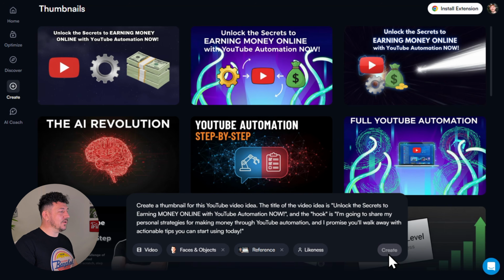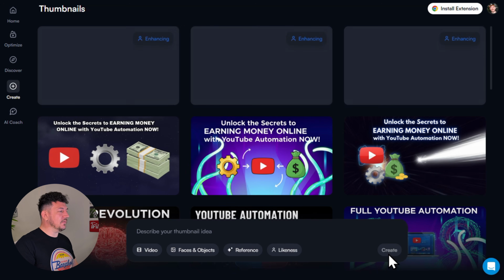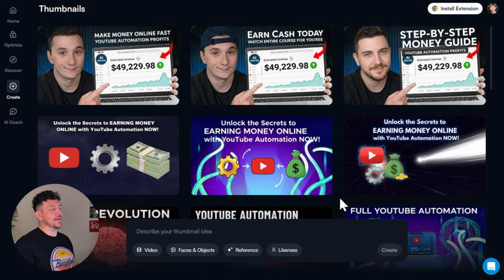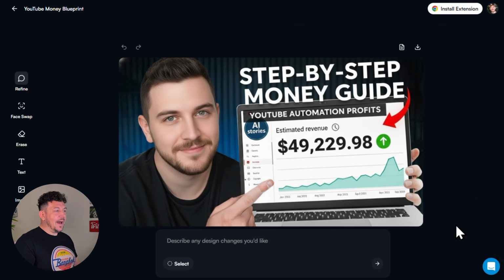All right, let's hit create and then just give it a couple of seconds and look at that. So as I said before, there's still definitely a lot of room for improvement on this tool. But let's say I like this one the most. And now you can suggest any edits that you want right here in the prompt box. So you can type things like make the text stand out more, or change the text, or make it more colorful, that kind of thing. Then once you're happy, hit download and you're done.